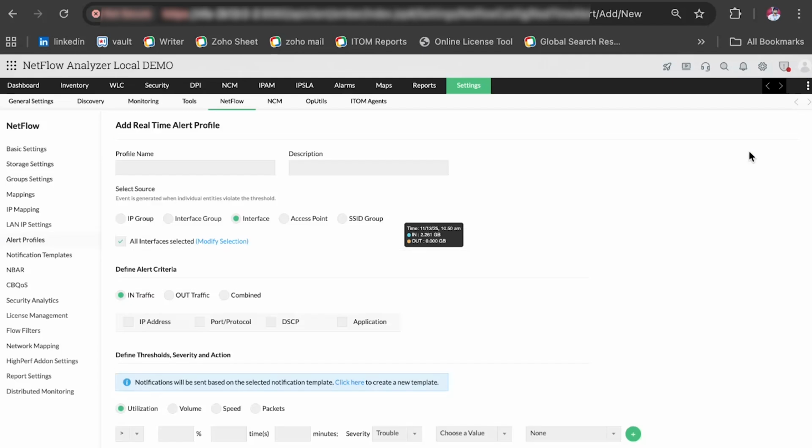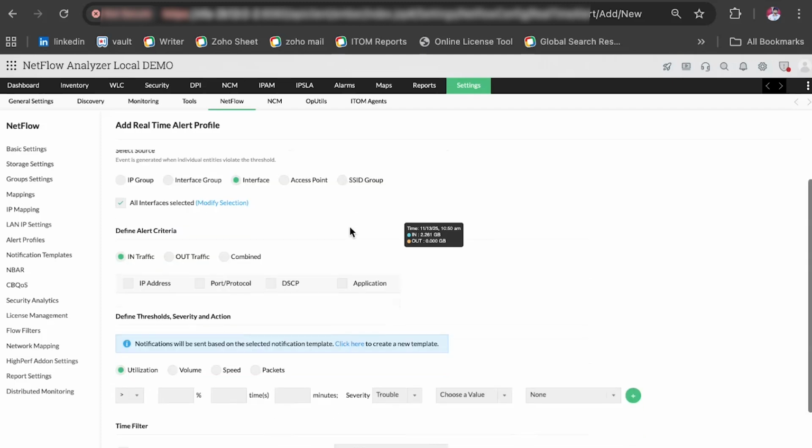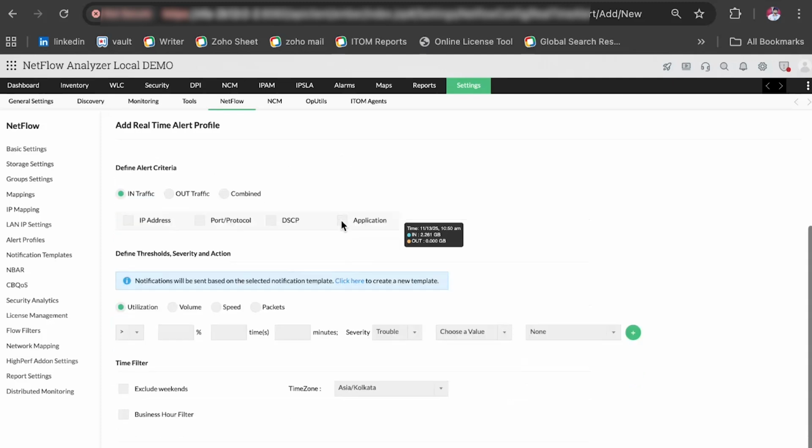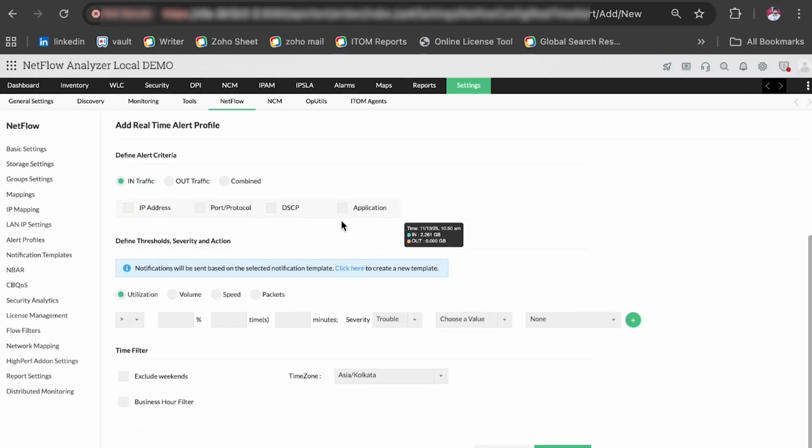And once you click on it, you give the profile name, description, and select a source. It can be an IP group, interface group, SSID, access point. And once you do that, you have to define a criteria and the traffic based on the threshold, severity, and action according to traffic groups based on speed, packets, and utilization. So let's say once you do all that and select the time zone, time filter, and all those sort of things, you can click on save.